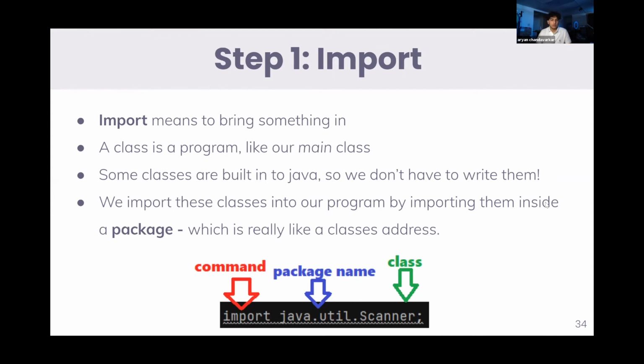So for example, the scanner class can read user input and ask for user input. We don't have to recode a scanner class. We can just take what Java already made and put it into our program. And we do these things by importing them. And what we do is we import a package that holds a class. So if you look at the bottom, I created a little graphic.